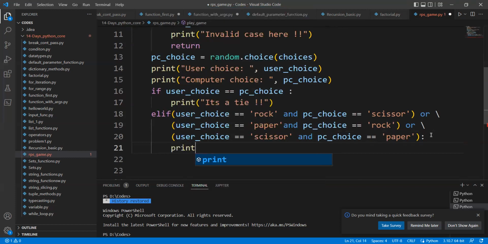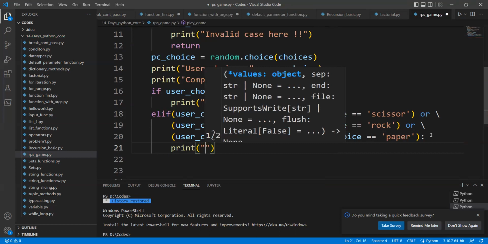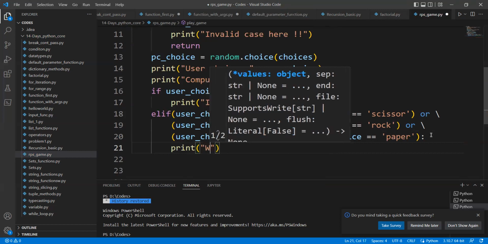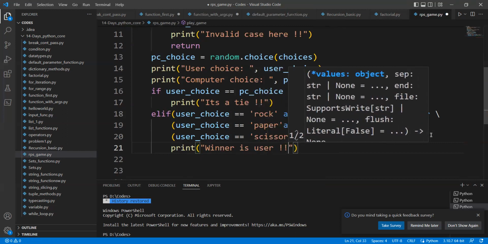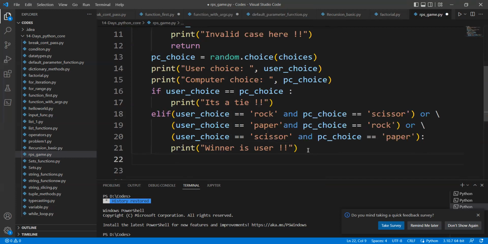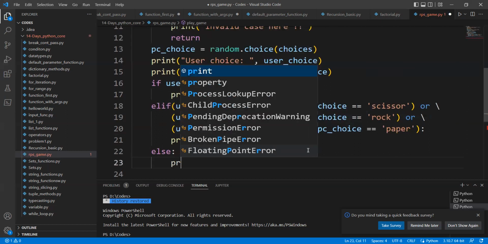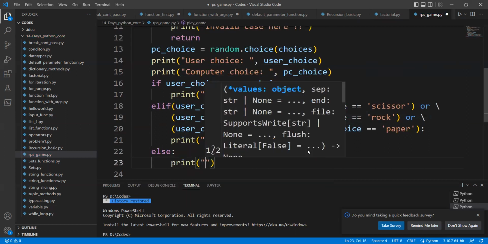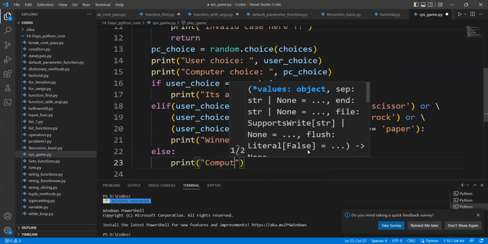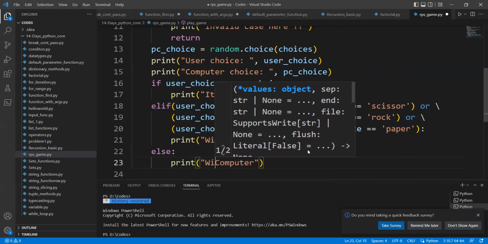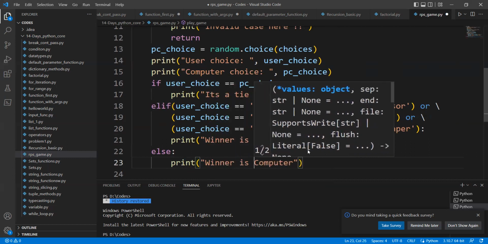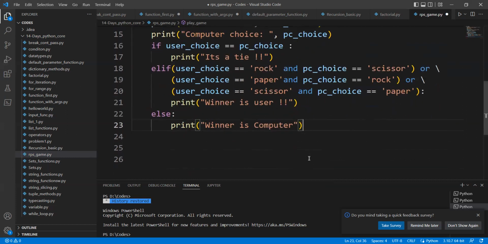Now, what will the print statement be? Print winner is user. Our winner is user here. Now the next case is the else statement. In the else statement I am going to write print. Whatever the remaining cases are: first is tie, second is winner is user, and the third remaining case, whatever it will be, is that the computer is the winner. That's it. Now our function is completed.